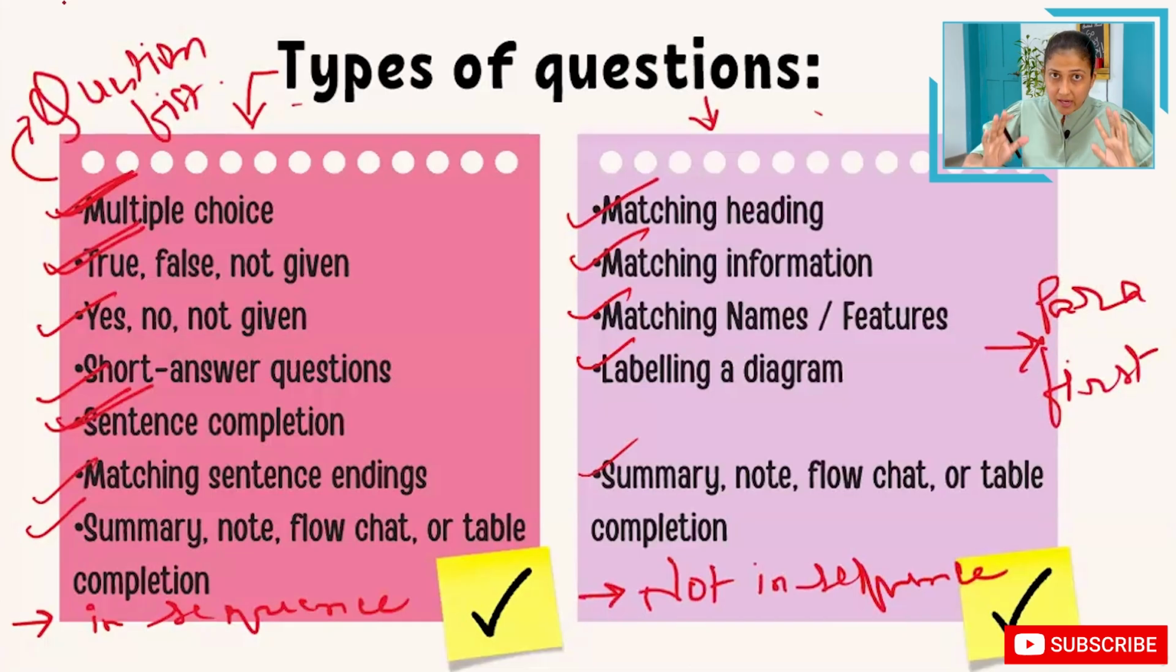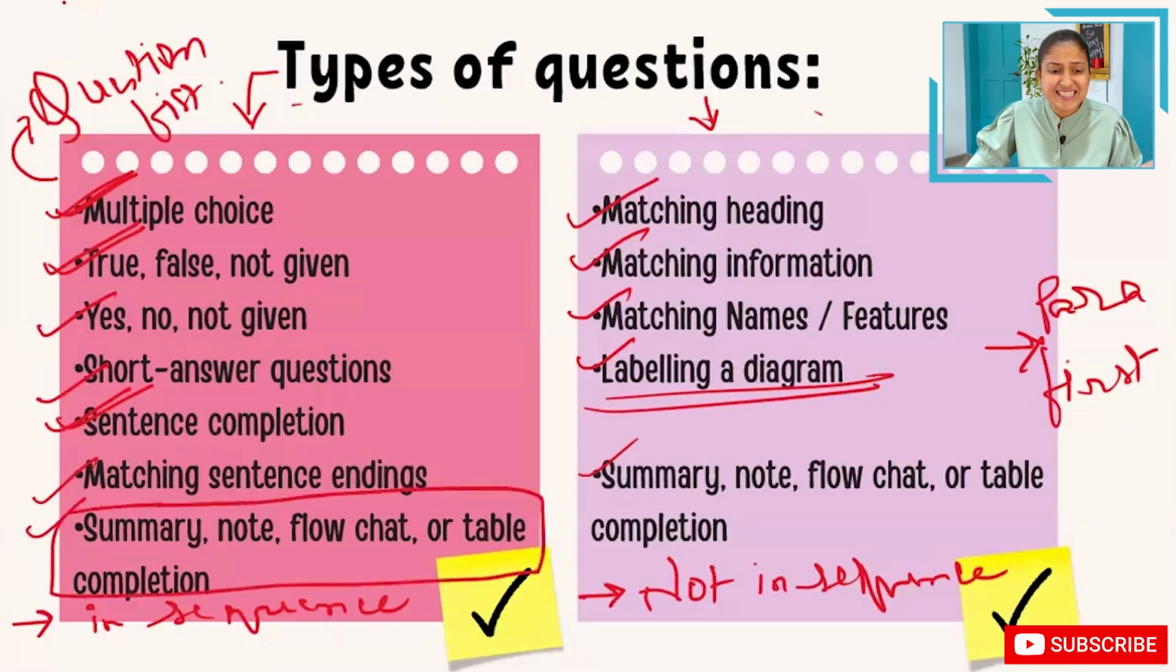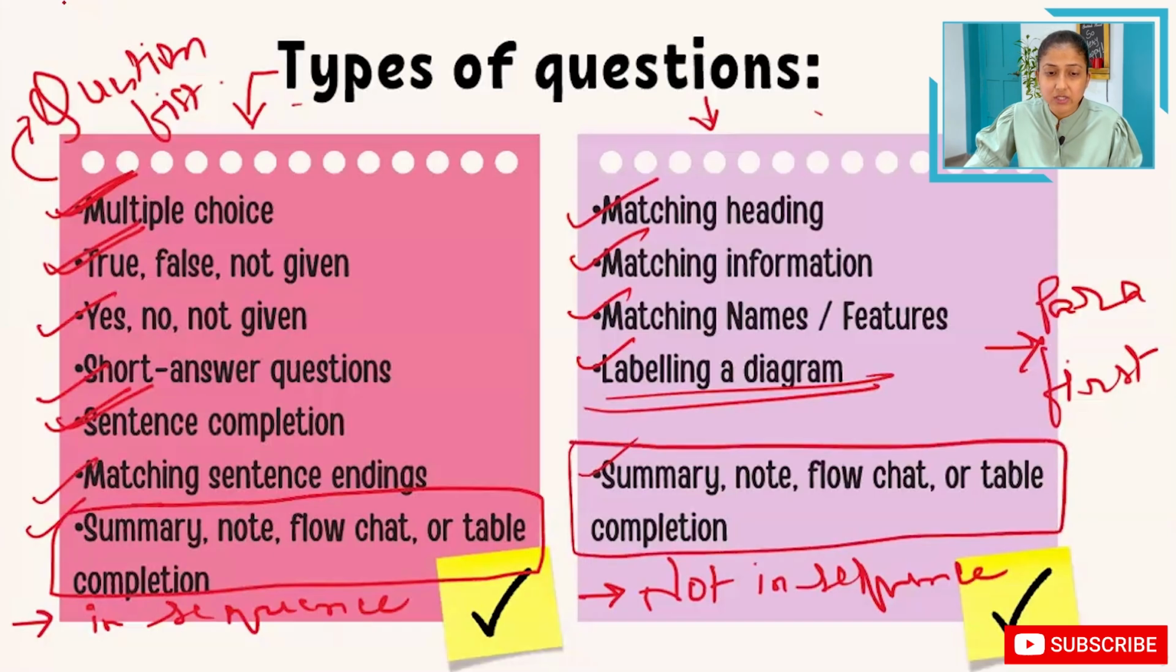Yes? I know you have more questions in mind, especially when you look at this particular slide, this particular page. And the question is, how about labeling a diagram? Plus the question which I asked you in the previous lesson, which was, why are these questions, let's say summary completion, note completion, flowchart completion or table completion, written on both the sides? Wait, hold on.